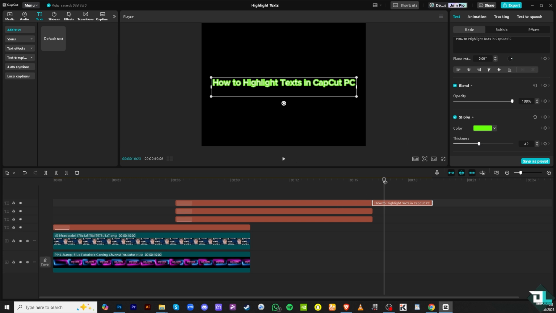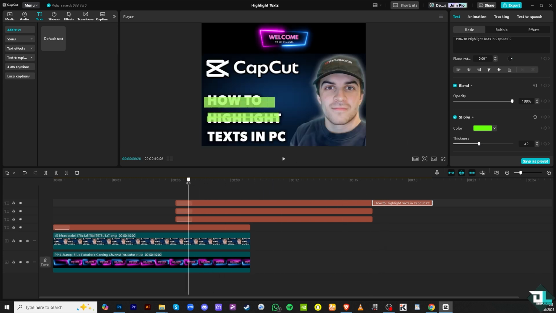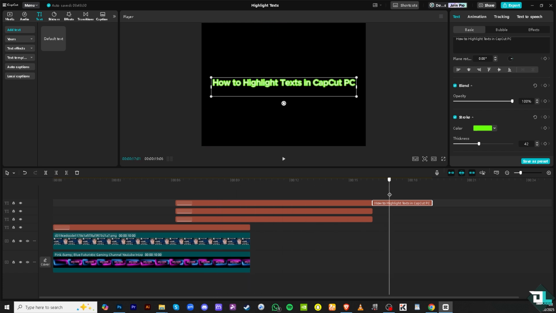All right, so we have now this manual highlighting, and then of course this option right here. So these are going to be the best two ways for you to highlight text in Capcut using your PC.